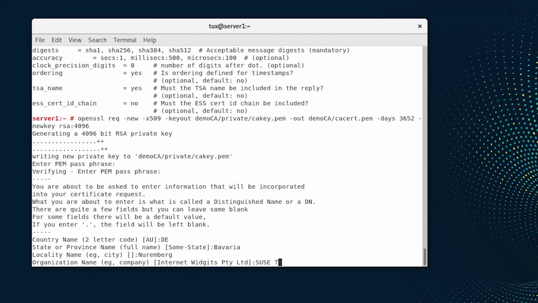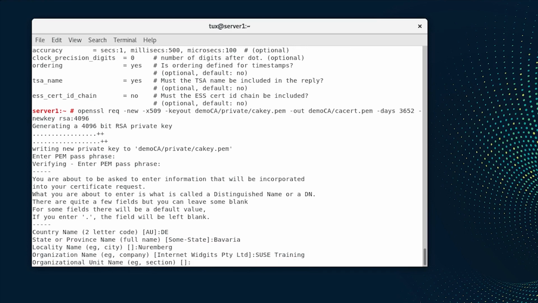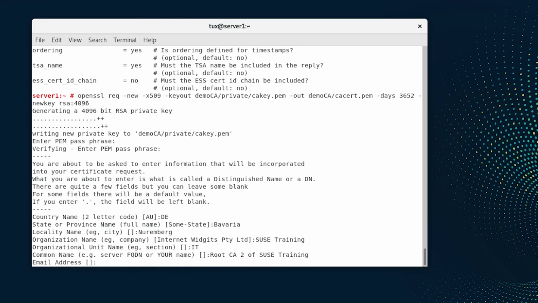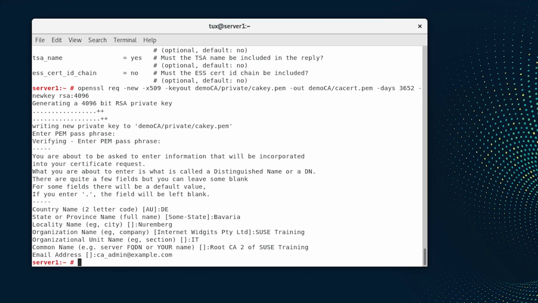And SUSE training will be the organization name, and we'll do organizational unit of IT in this case, and the common name will be root CA2 of SUSE training, like that. And then it will ask for an email address, so caadmin@example.com. Okay, so we've created a new server certificate, and we're going to take that and copy it out.